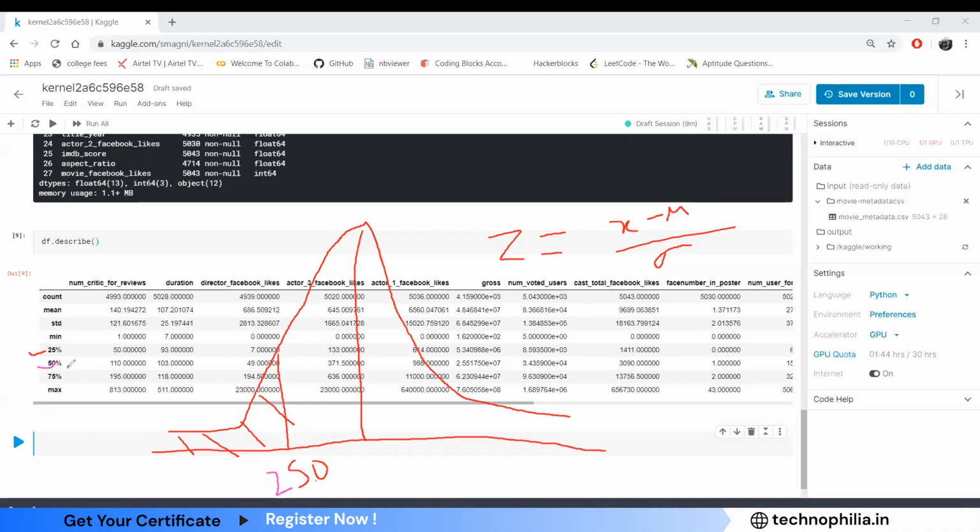So 50% means that I'm having a value of 110. So we have seen that 50% of the data lies on the left side and 50% of the data lies on the right side. So here my value will be 110. Oh, sorry, I have written it wrongly. It is 50, right? So it is 110 and it is also my mean. So this whole area contains my 50% data.